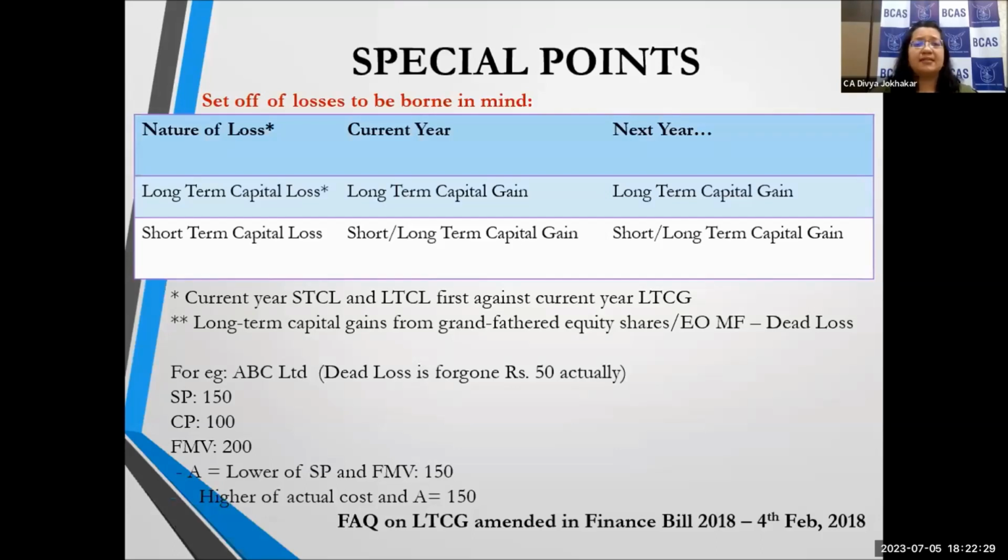Since the time Section 112A has come with the Finance Act 2018, we have to apply the rules if the shares were purchased before 31st of January 2018. So let us say ABC Limited, the selling price was 150, the fair market value was 200 and the cost price was 100. My actual profit would be 50 rupees. However, now I have to compare the fair market value 200 with the sale price, which is the lower, 150, and take the higher of the two, that is 150, to be compared with the cost, and I will have to show 100. In this case, there is a dead loss. So the 50 rupees dead loss is actually foregone.